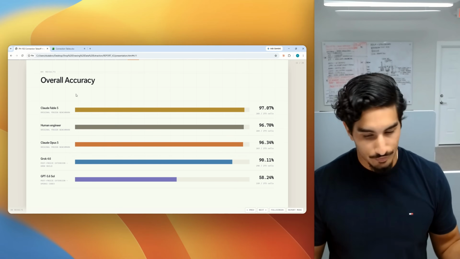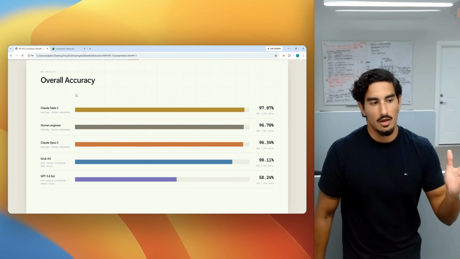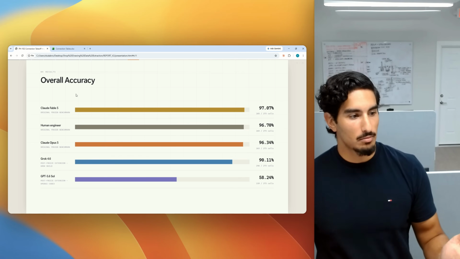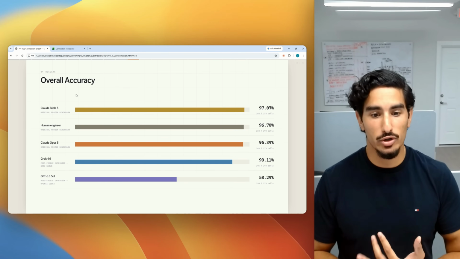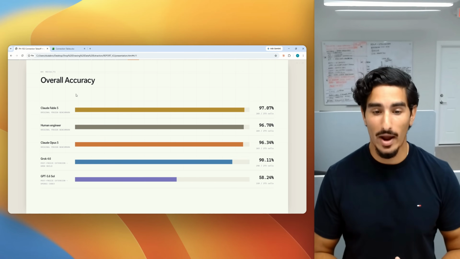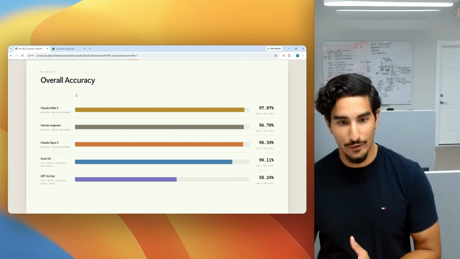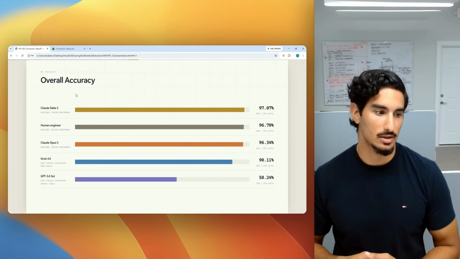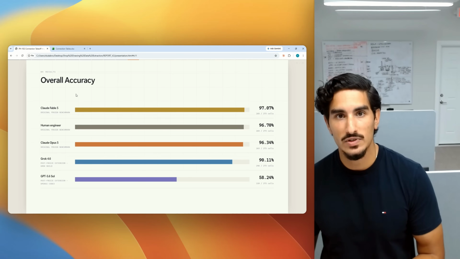So the ground reveal is this. There were 273 cells. The best performing model or participant in this experiment was the Fable 5. It got 265 cells correct. That's a 97.07 percent accuracy. The second place performer was the human. I got 264 cells correct.